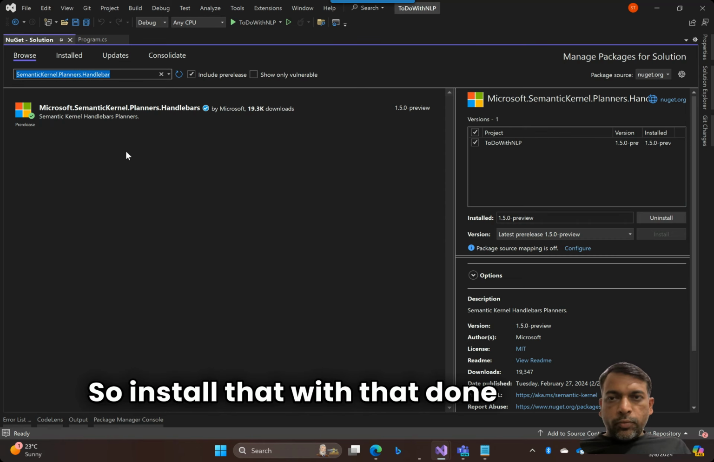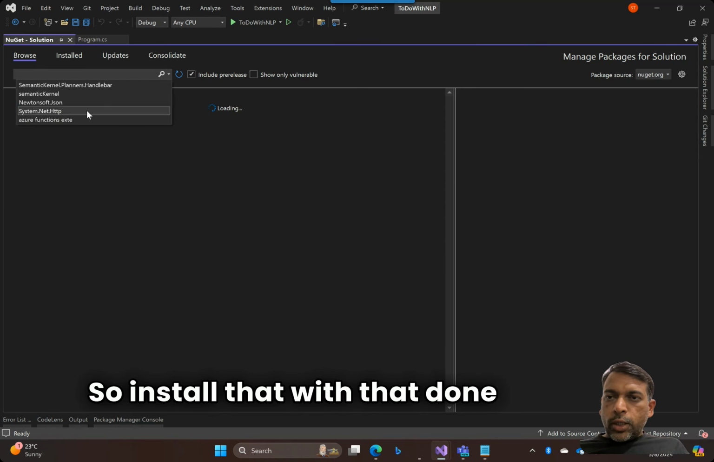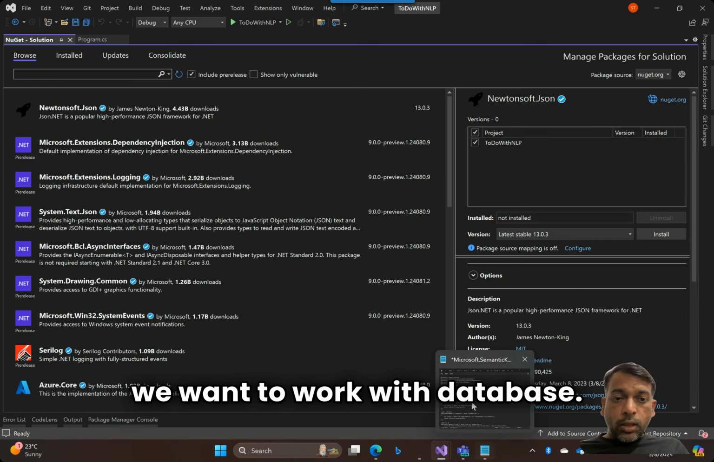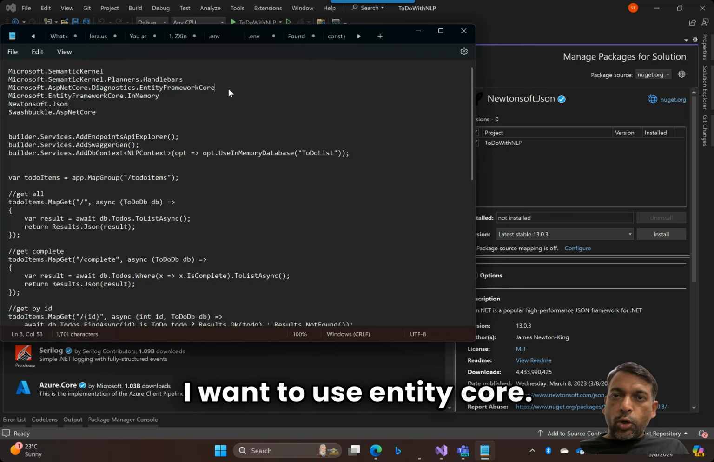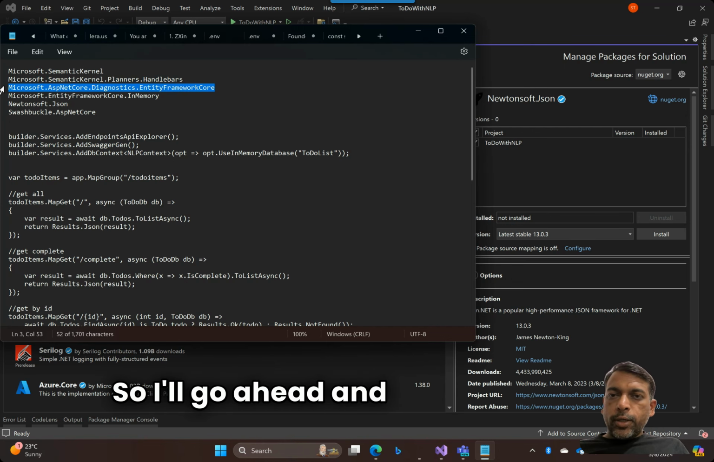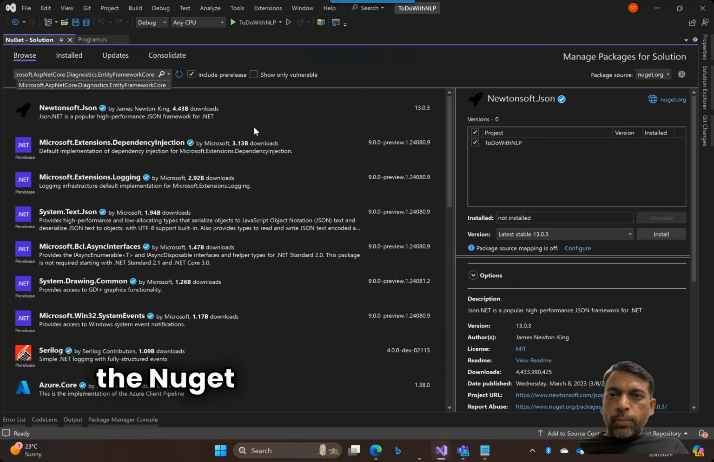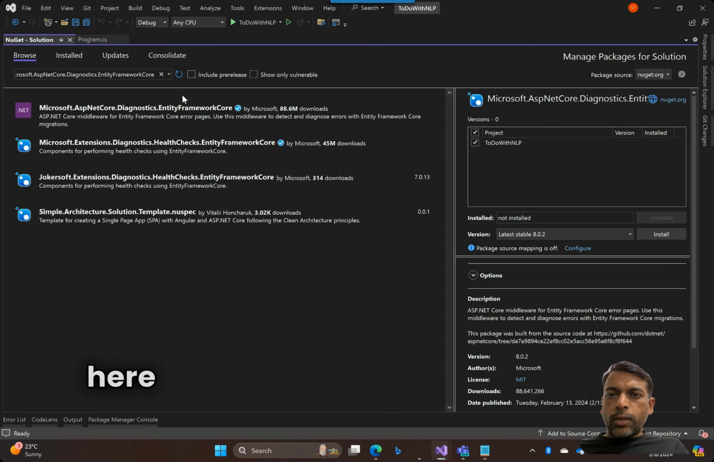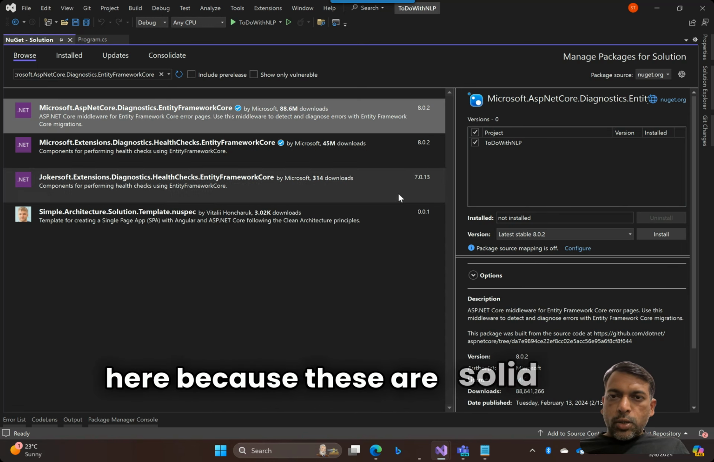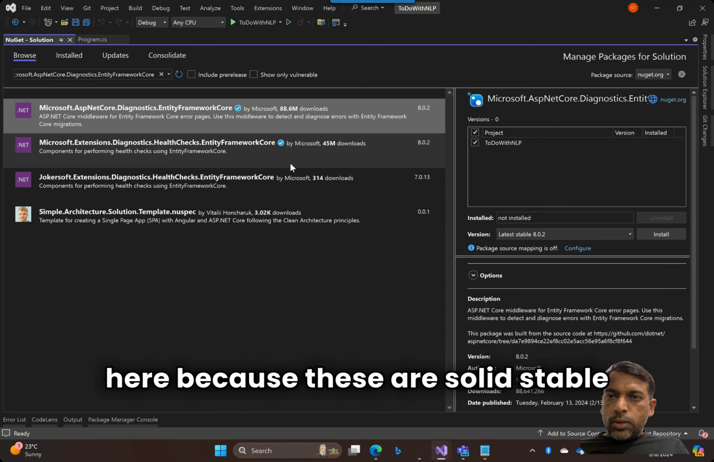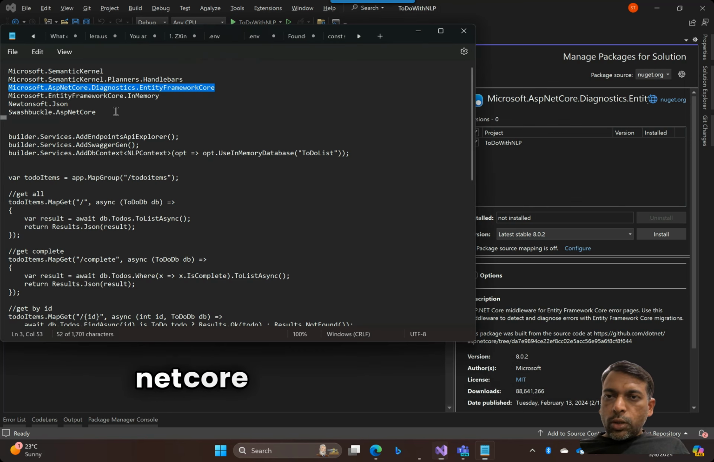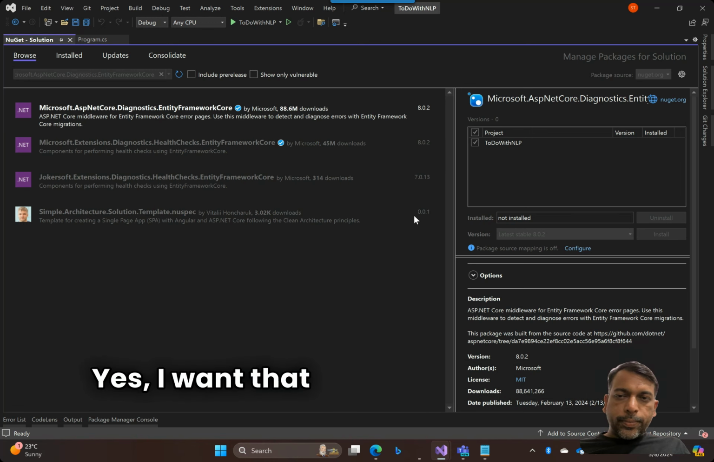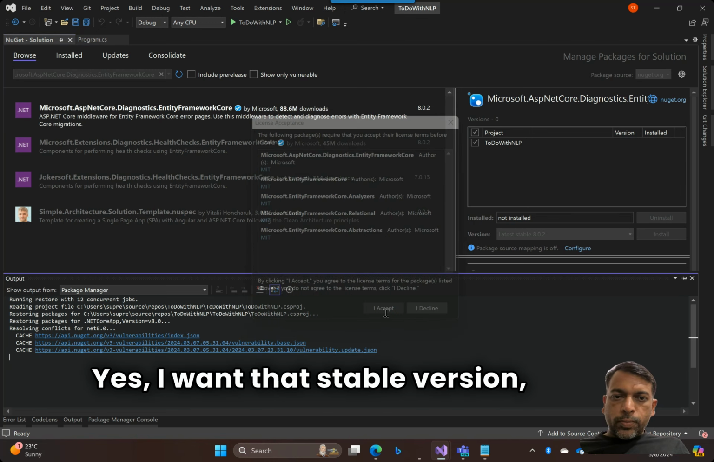With that done, because we want to work with a database, I want to use Entity Framework Core. I'll go ahead and install some of the NuGet packages related to Entity Framework Core, and I don't mean to use pre-release here because these are solid, stable Microsoft ASP.NET Core diagnostics and Entity Framework Core packages. Yes, I want that stable version.